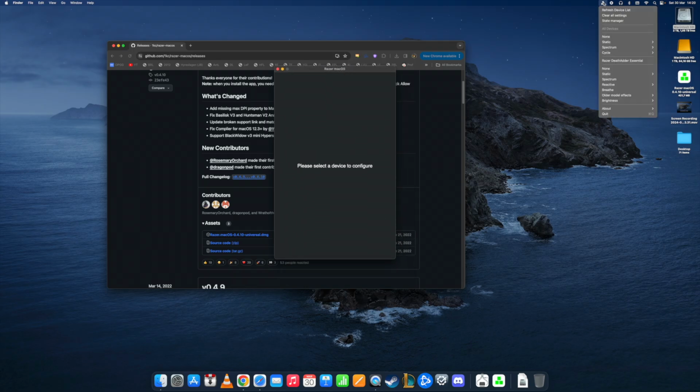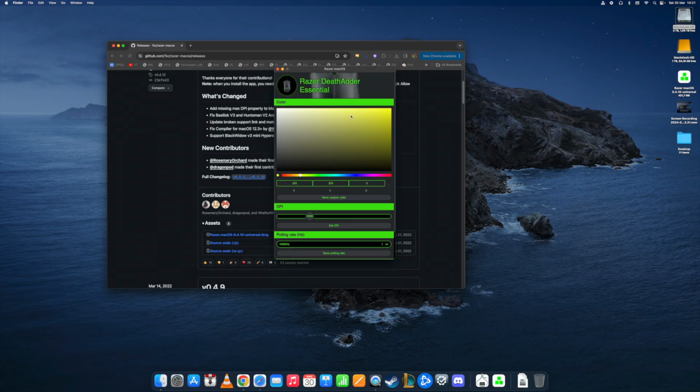What you need to do is to select your device. You do this from the top right corner here, where the mini icon for this app is now present. Here you pick your device. For me it's a Razer DeathAdder Essential. We can press that one and suddenly we can adjust some settings.